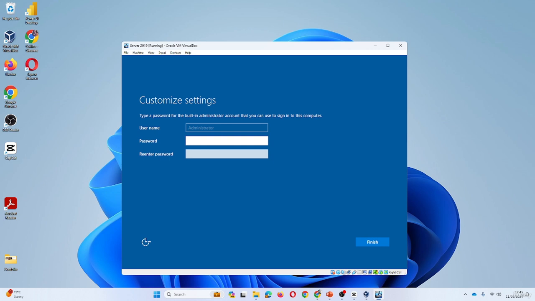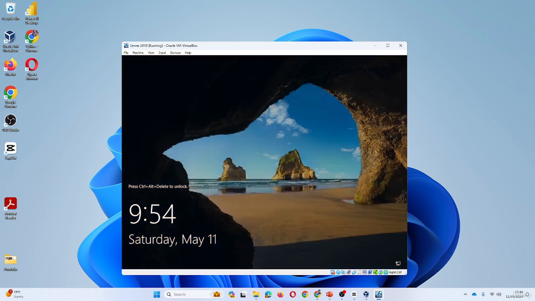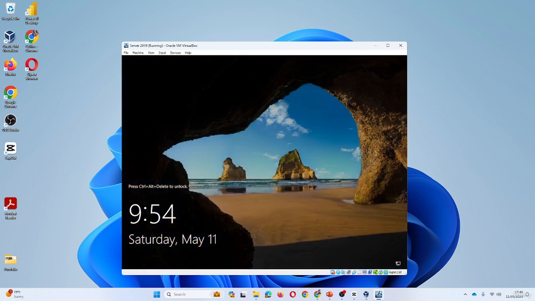And we are here, so now we have to set up a password for the local administrator account for the server. So I would use this custom password. Click finish. So this is the first time that the server has booted up. You'd realize something different compared to Windows 10 standard operating systems.